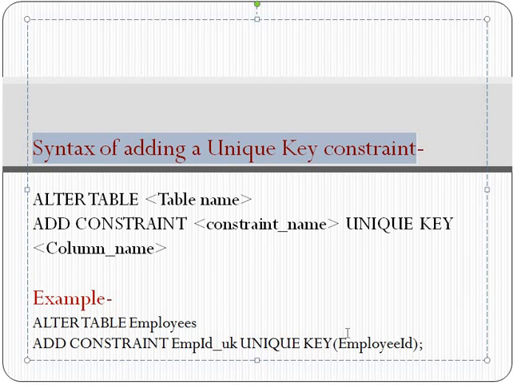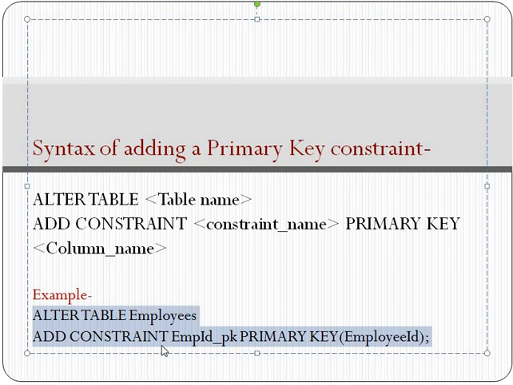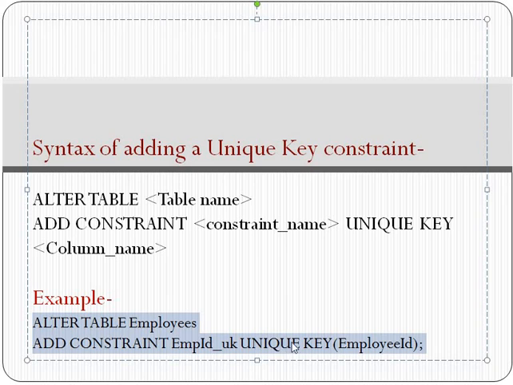Now this syntax is very much similar to the syntax for declaring the primary key. For declaring the primary key, I use primary key here, and for declaring the unique key constraint on the column employee ID, I use unique key here instead of primary key.